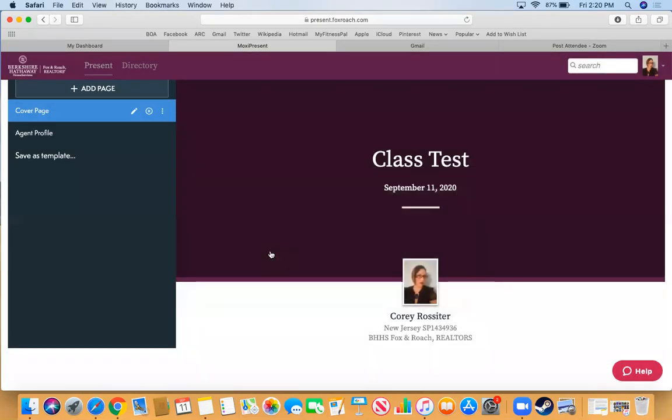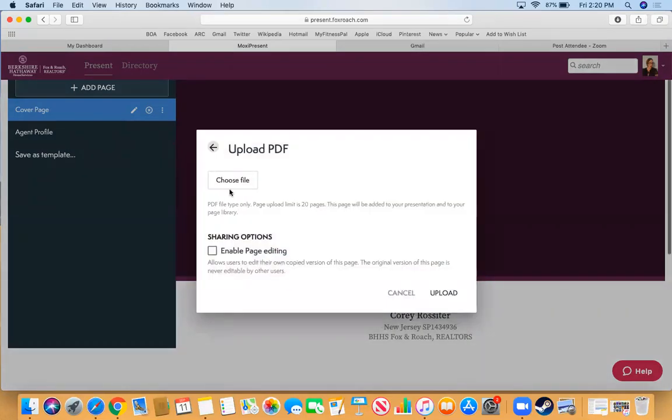So if we hit upload PDF, you simply hit choose file, and down here under sharing options, so you understand what that is, this is if you have a team Moxi account with multiple people on your team. You can create a basic version of a presentation. If you click enable page editing, that will allow the other members to edit their own version. It won't get rid of the original, right? The original version is never editable by other users, but it will allow them to essentially copy this entire presentation and then edit the pages to their liking. So that's what this is.